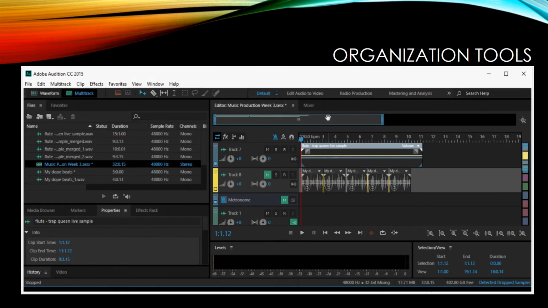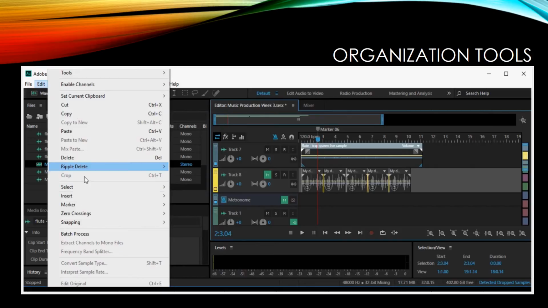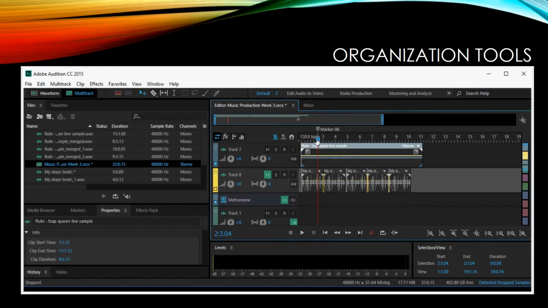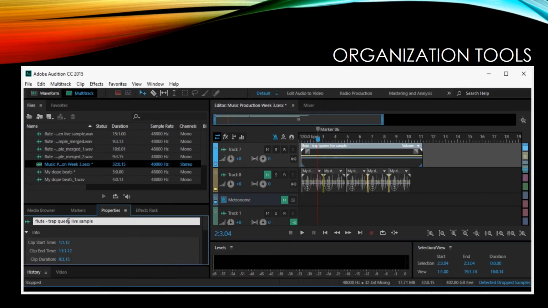Another thing you can do is add markers to maybe let you know where a verse is or a chorus, and that's as simple as moving the playhead where you want it and hitting the letter M on your keyboard. You could also go up into Edit and Marker. If you want to rename it, you're going to click on it here, and then you can just simply rename it in Properties.